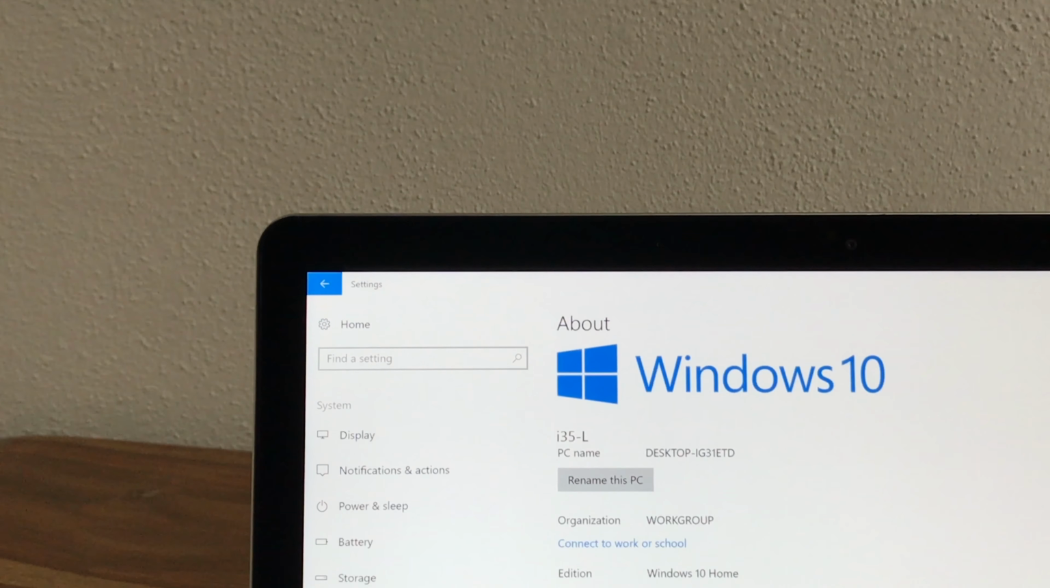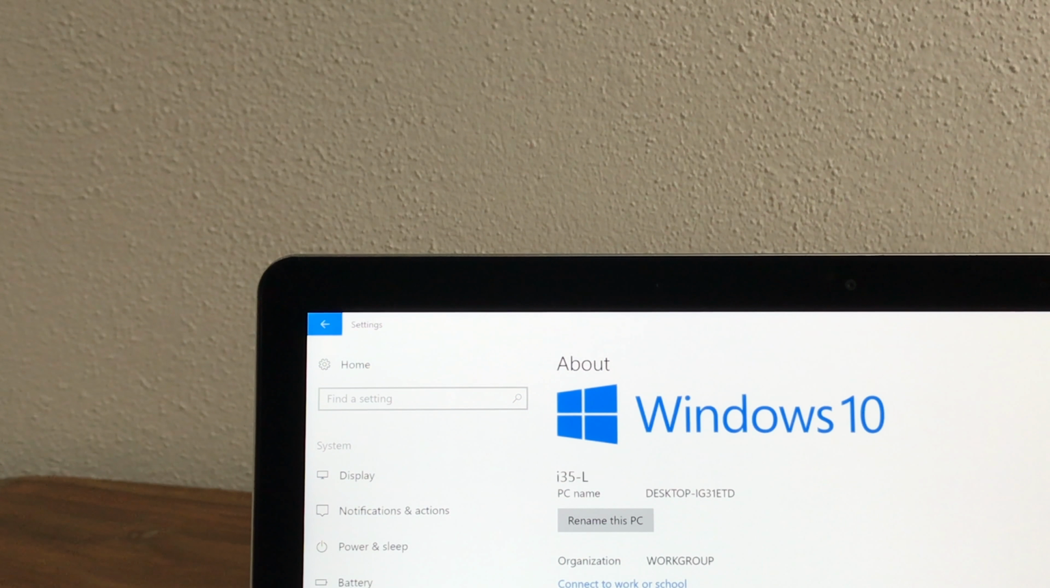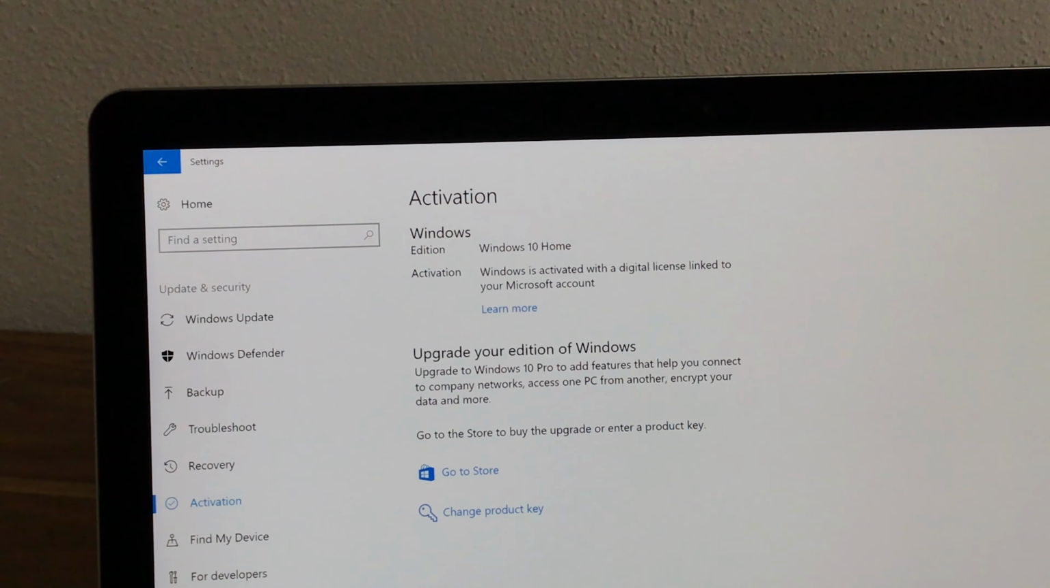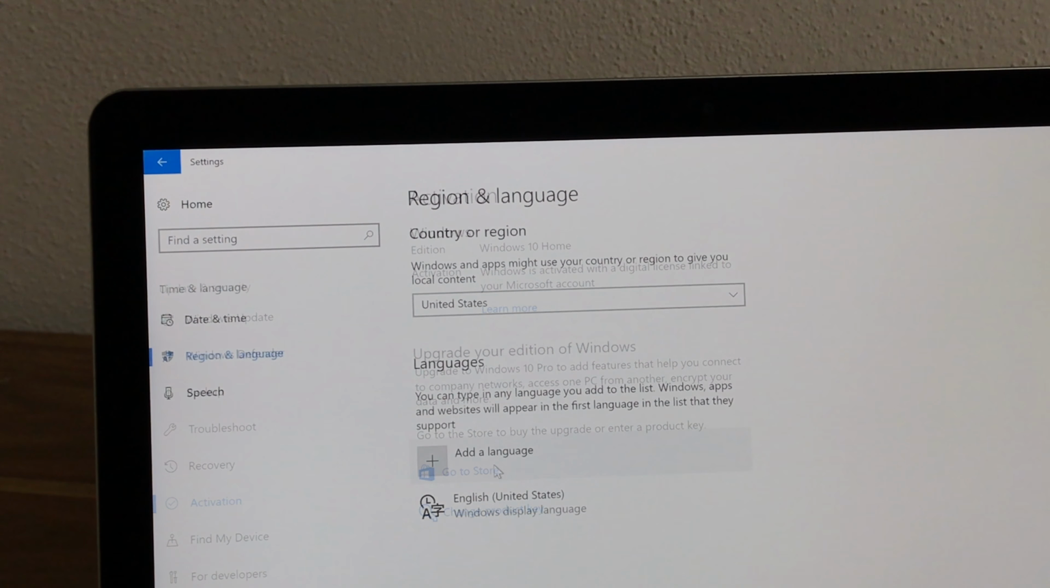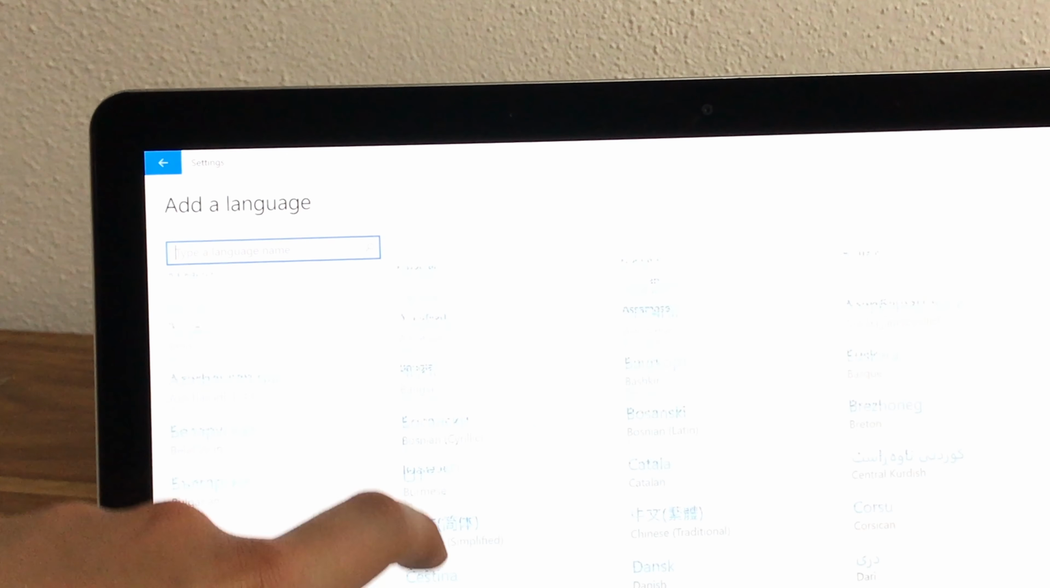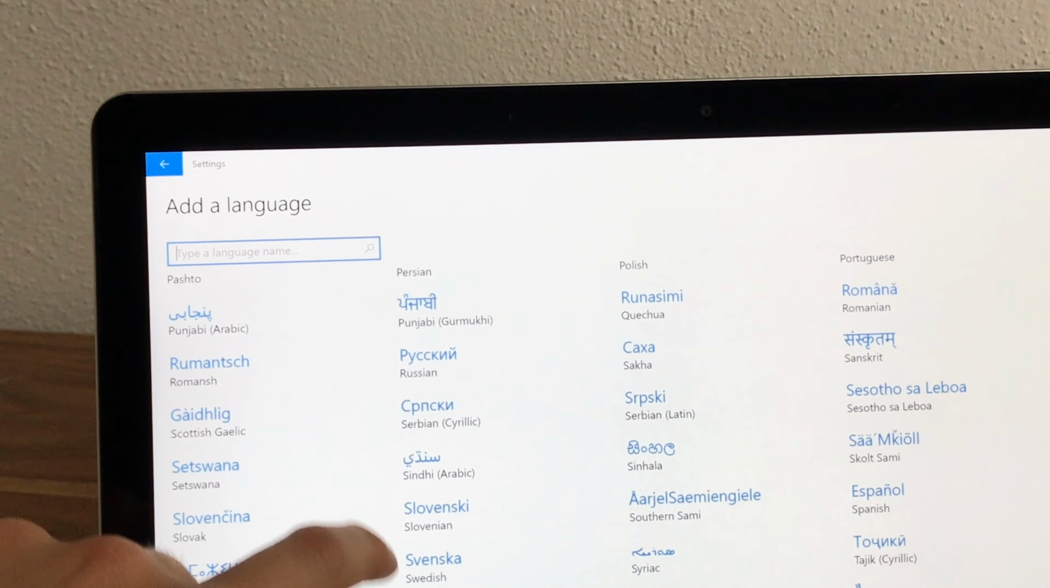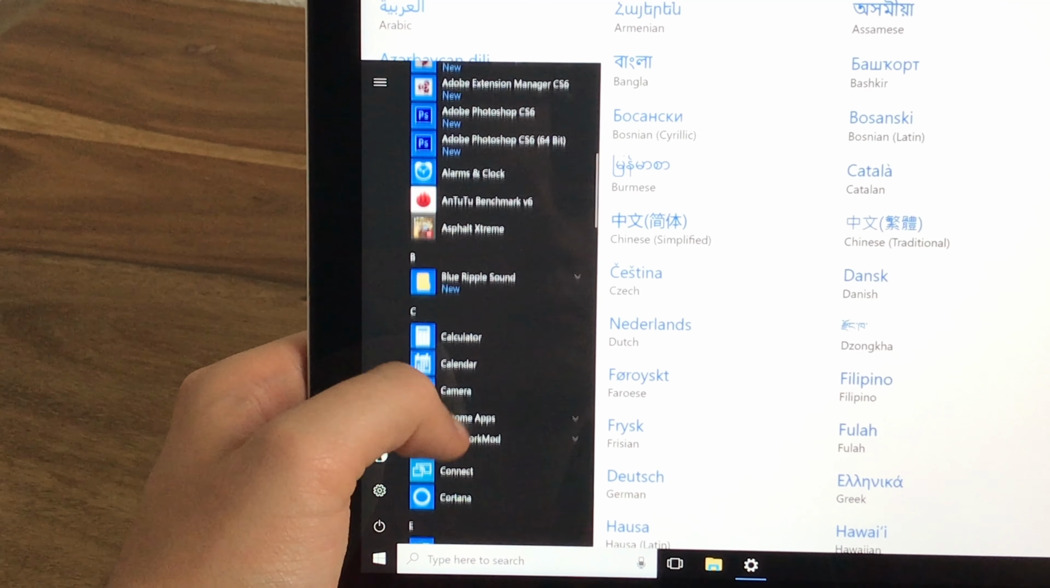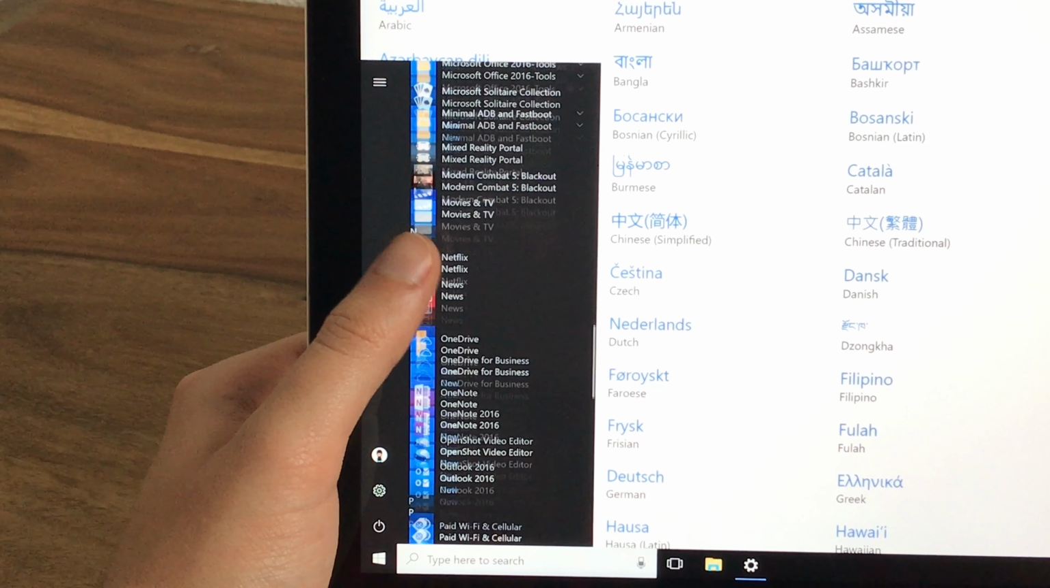The Cube Finger i35 runs Windows 10 Home 64-bit. The system of course is fully licensed and the key is stored inside the UEFI firmware. The system boots in English language and you can install any additional languages you like. There is no pre-installed bloatware and also no malicious software.